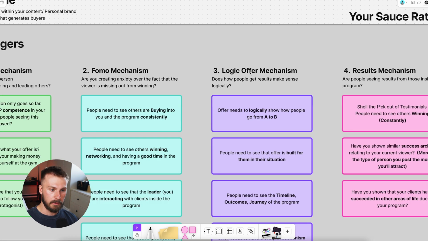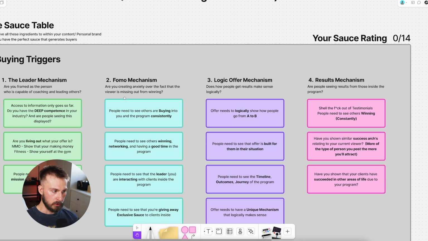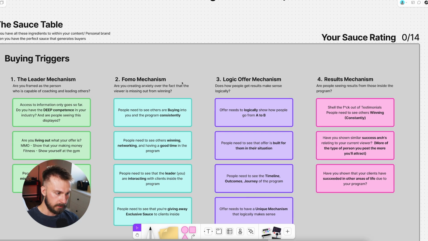Number 3, the logic offer mechanism. All right. First 2 is really selling based off of emotions, which is great. And you'll notice that for more B2C type offers, emotional selling really works. Okay. But if you get into more B2B offers, it has to logically make sense, right? Business people are more logically orientated. They're wondering, hey, if I invest into X, is it going to give me Y return? That's how they're thinking for the most part.